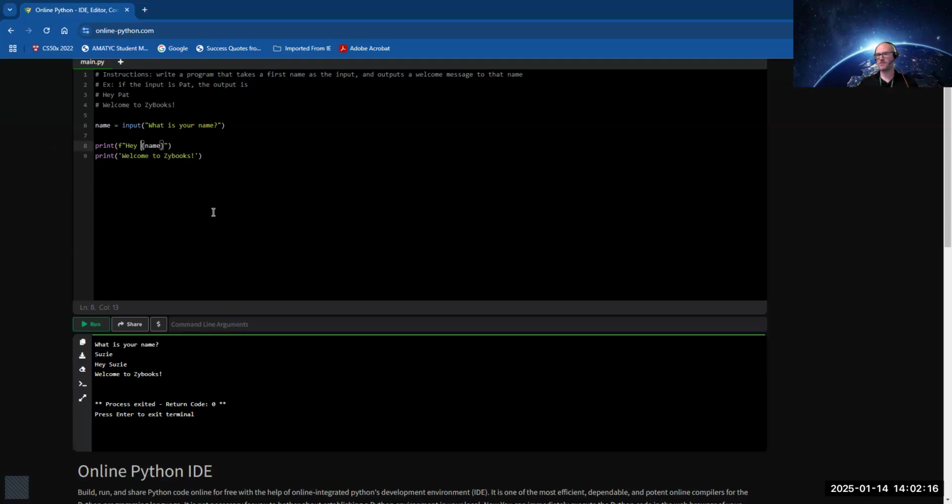All right, so I hope that explains why hard coding is not going to be a universal solution, and why what we really need to do is collect those inputs, store them as variables, and use them in our print statements.